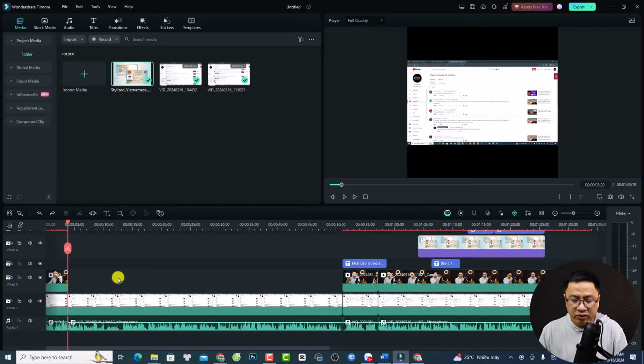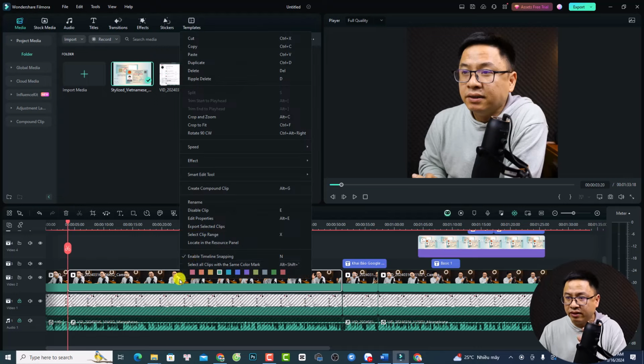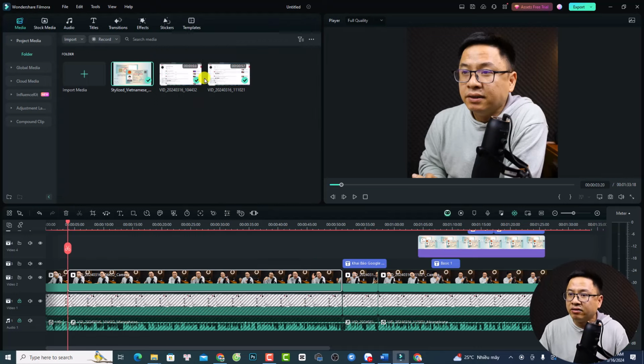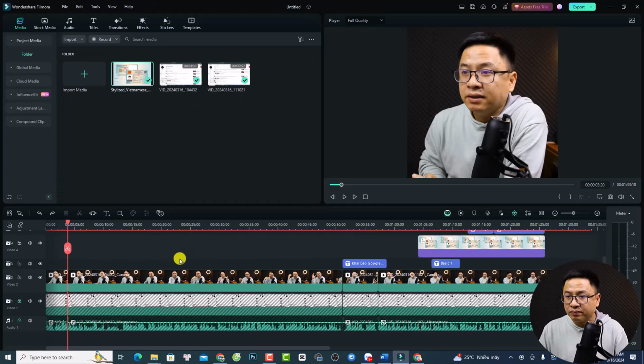I'm sorry, I will undo the thing first, so I can lock the track here, lock the track here, and now I can do the ripple delete for this video. Just right click here and select ripple delete. See, it will move everything from the right to the left. So that is how the ripple delete function works in Filmora 13. By the way, so let's come back to normal.